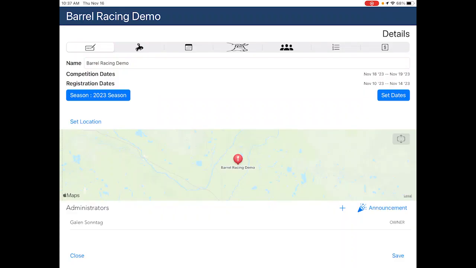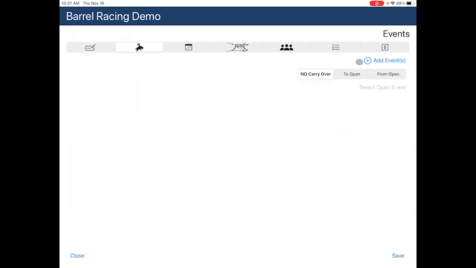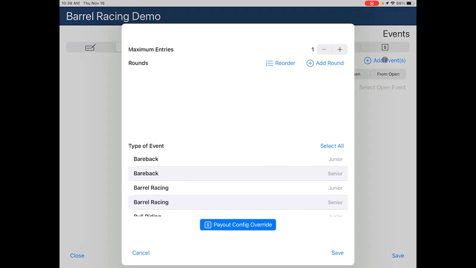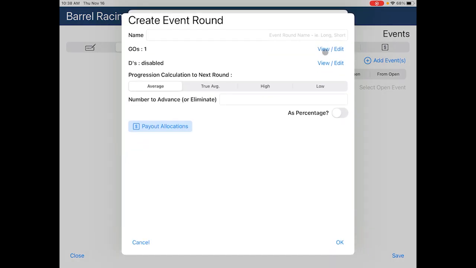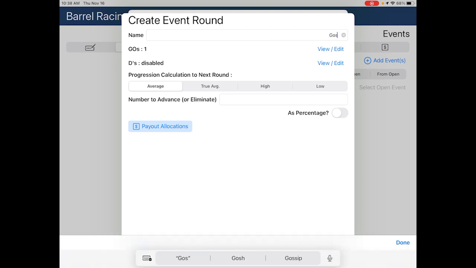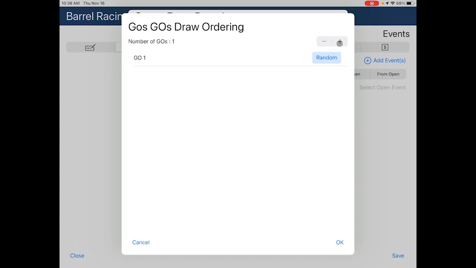Once you have set up your competition details, as we have done here, you will tap on the Events tab. We will then tap on Add Events, then tap on Add Round, and we will name this Goes. We will then tap on the Goes to view edit, and we are doing 2 goes, and we have the option here of setting our draw orders.